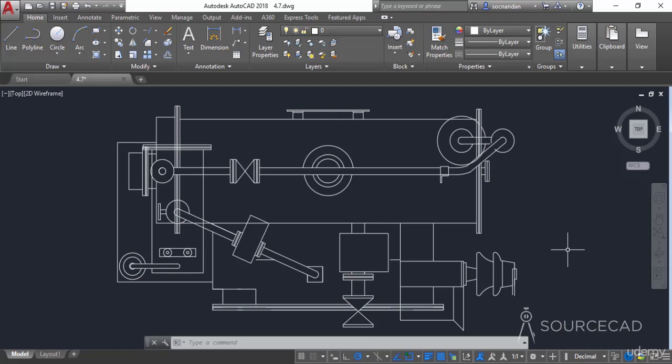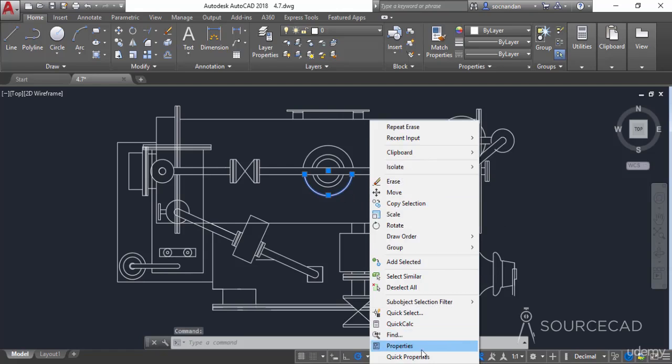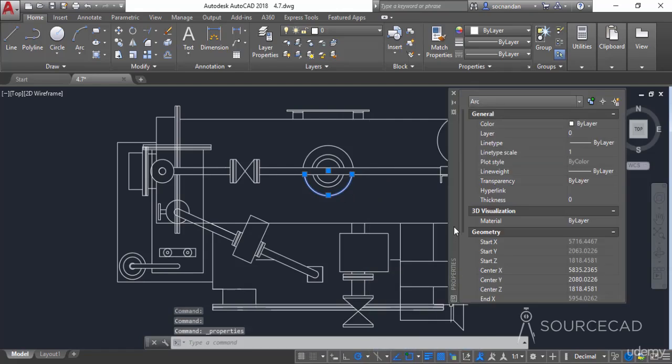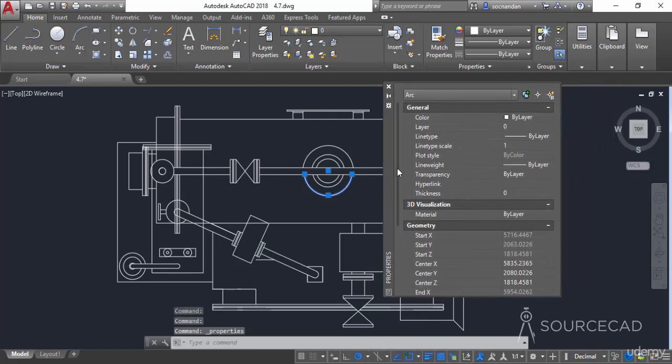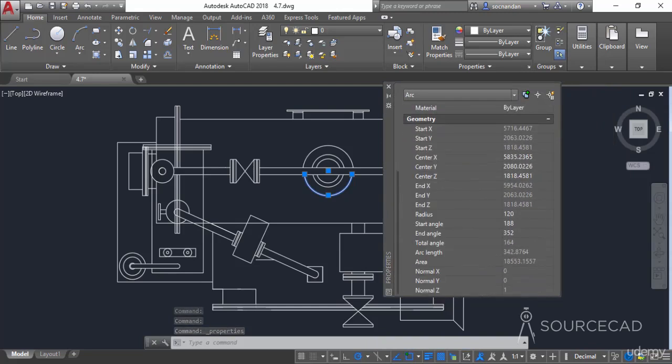So I'll check some of the properties of these objects. I'll select this circle here, and now right click, and I'll go to properties. And now let's have a look at this property palette. Now here we have some of the properties related to this arc or this geometry. For example, we have the radius as 120, 188, start angle, that will be in degrees, the area in square units, and total arc length. So all of these values are currently shown as decimal values.